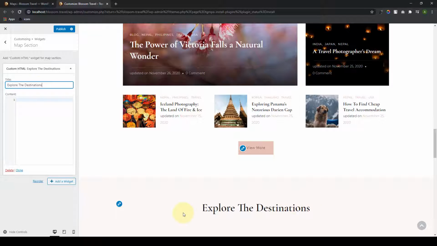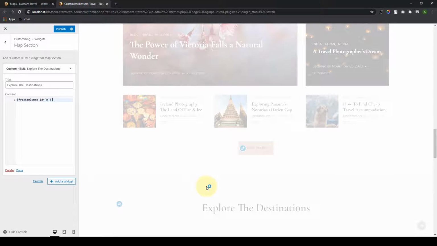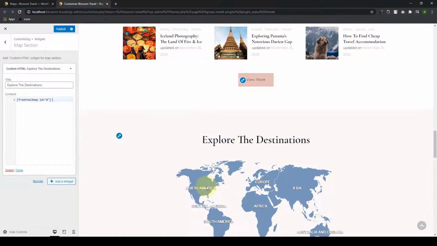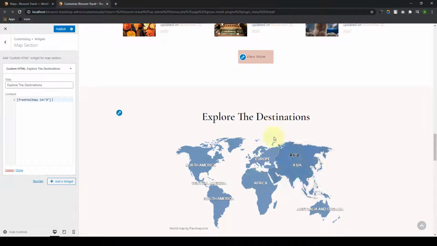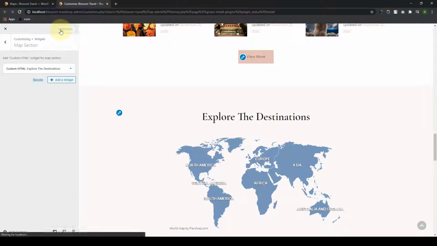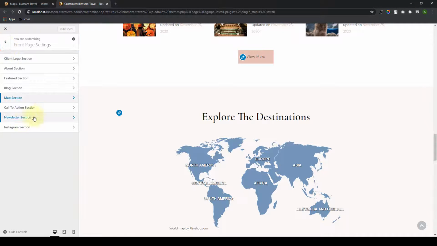And the title has appeared. Go on and add the shortcode over here. And as you can see, your map has appeared on the home page. Click on Done, and now click on Publish. Alright, now we will go back, and the next is the Call to Action section.